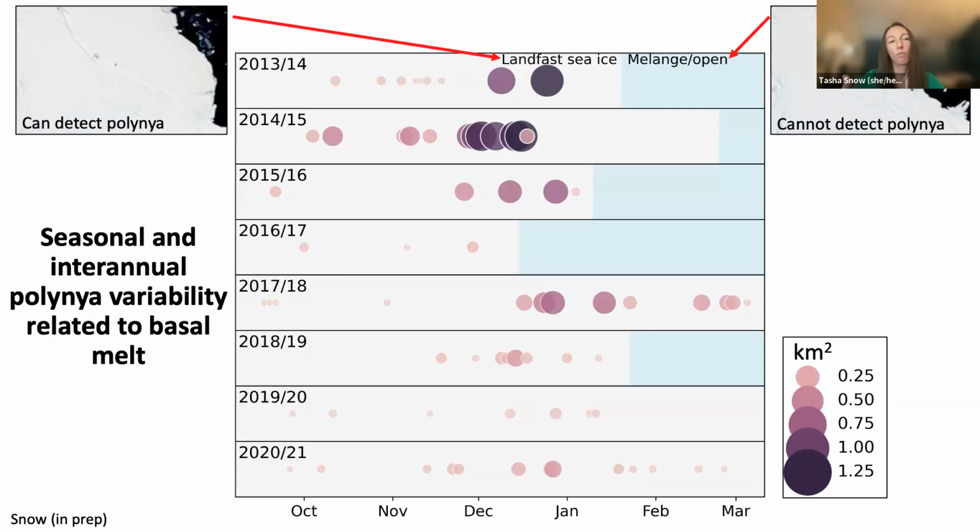And from that, we can create a record that looks like this. So this is looking at that small polynya near Eastern Thwaites from 2013 to 2021. And the size of the circles tells you the areal extent of this polynya. So we're just looking at the size of it through time. And there's a lot of seasonal and interannual variability that we can see with this. It's the largest in December. And this variability can tell us about potentially the basal melting that's happening beneath that.